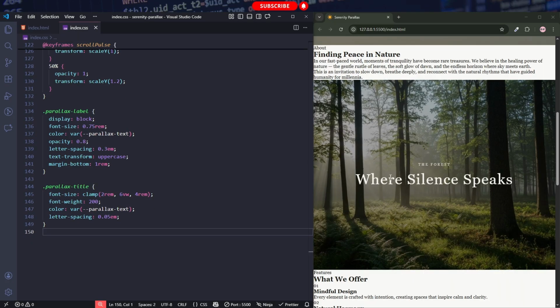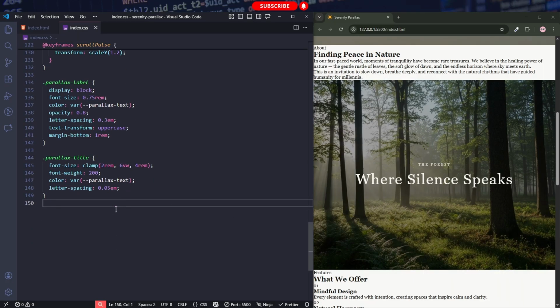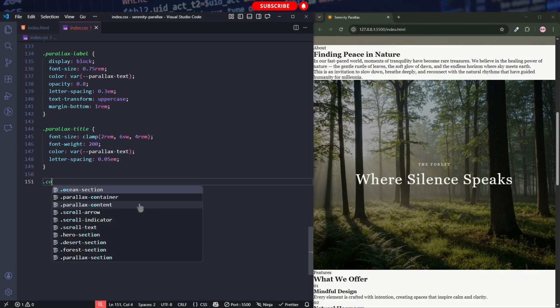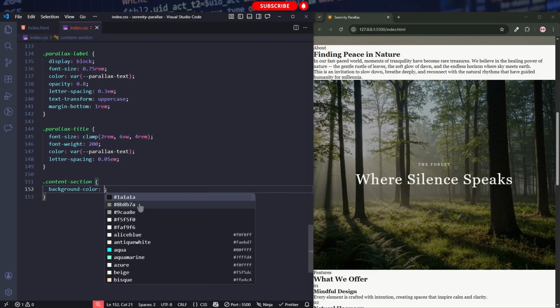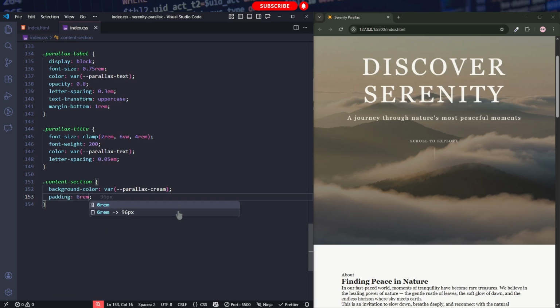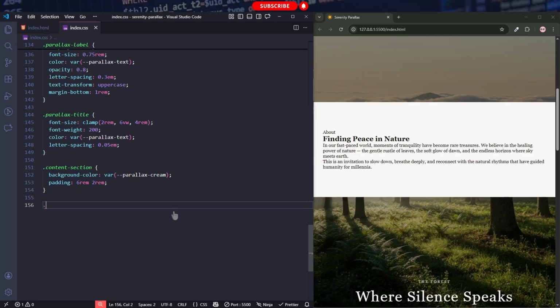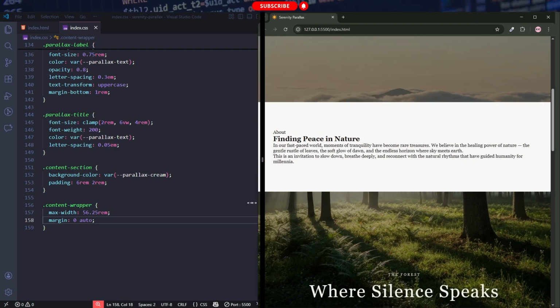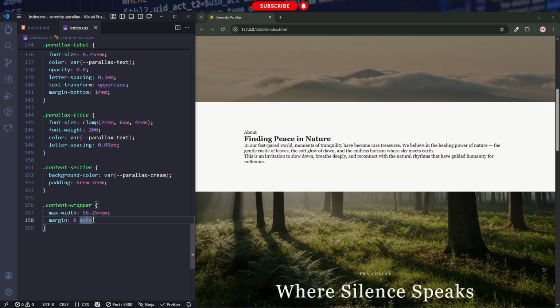Alright, it already looks great, but we have to style our content sections as well. So content section, it has a background color parallax cream and a padding of 6 rem for the top and bottom and 2 rem for the left and right. We can also style our content wrapper here. It will have a max width of 56.25 rem and a margin 0 and then auto. It will basically align the content in the center because of this auto.